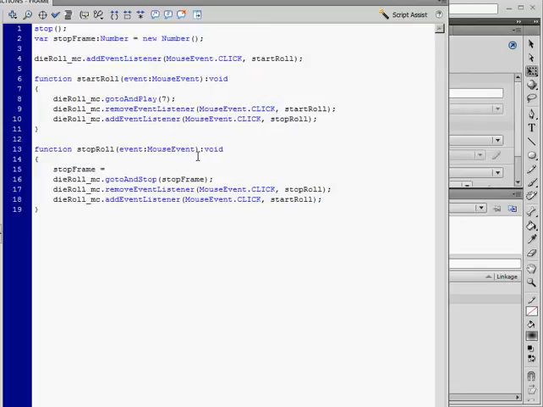it can be Math.floor, open parentheses, Math.random, open close, times 6, and that's going to give us 0 through 5, so we're going to want to add 1.